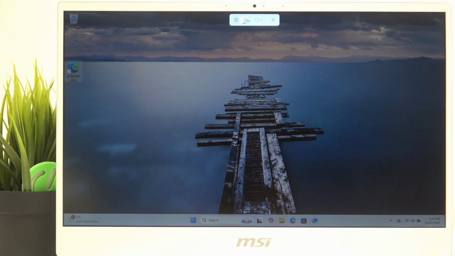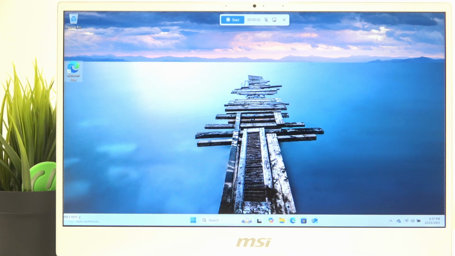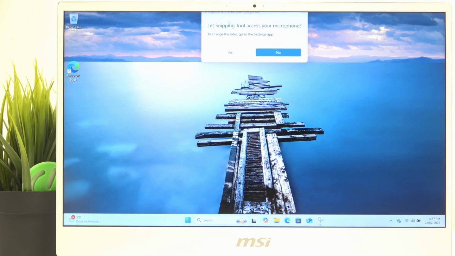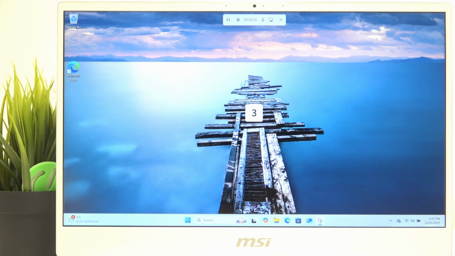And now select screen recording, then select the portion of the screen that you want to record. You can select the whole one, or I'm gonna select it without the taskbar. You can enable or disable the microphone. I'm gonna enable it, and enable or disable recording system audio. Now I'm gonna click on start, access microphone, and it'll start counting down from 3.